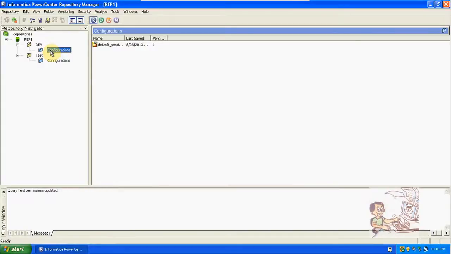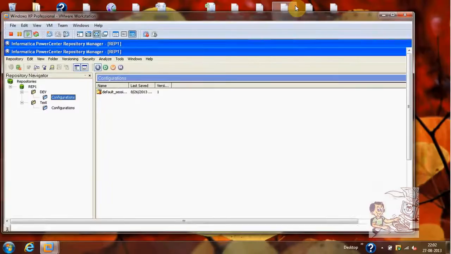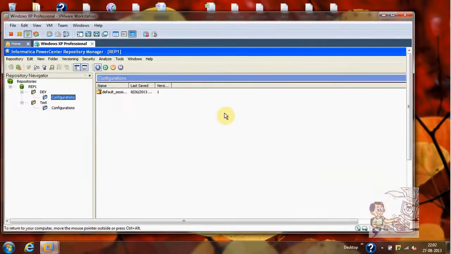So this is the Power Center repository manager, the first tool in the client. After this we are going to discuss the designer.